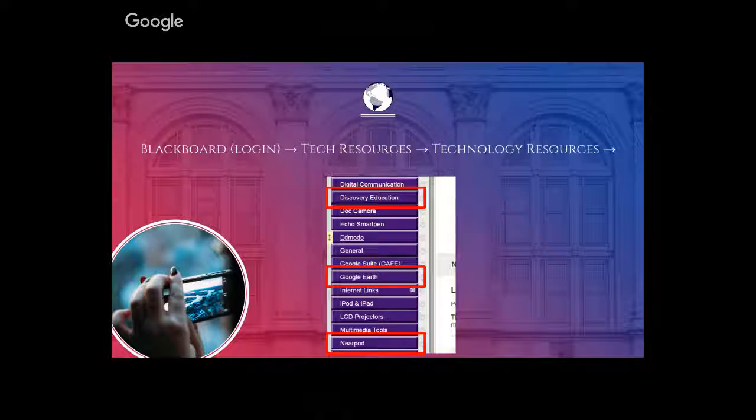When this page loads, down the left-hand side of your screen, you'll see these purple buttons that indicate all of the instructional technology tools that we feature in the district. Under Discovery Education, Google Earth and Nearpod, you'll find general resources that would help you learn more about any of those particular tools so that you could use all of those resources in addition to just the virtual field trip tools that we showcased today.